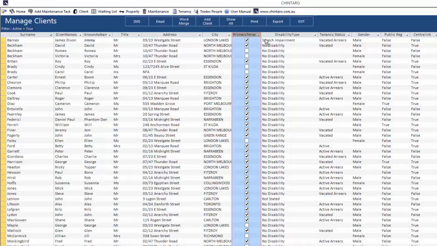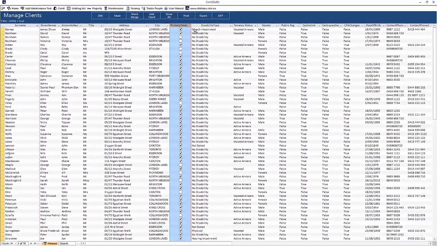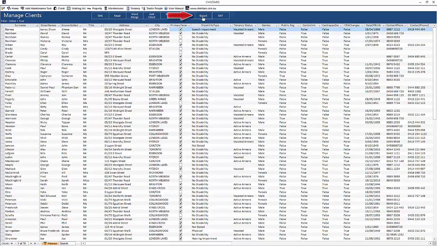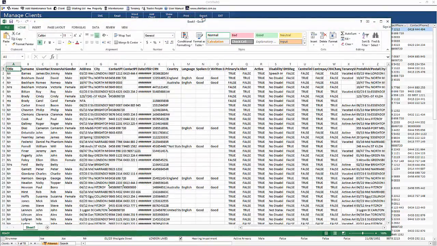CHINTARO allows you to export data directly from the search screen. Once your screen has the desired data you wish to export, click the Export button at the top of the screen. An Excel spreadsheet will open up with a copy of the same records that are displayed on your screen. You can then use this data as required outside of CHINTARO.